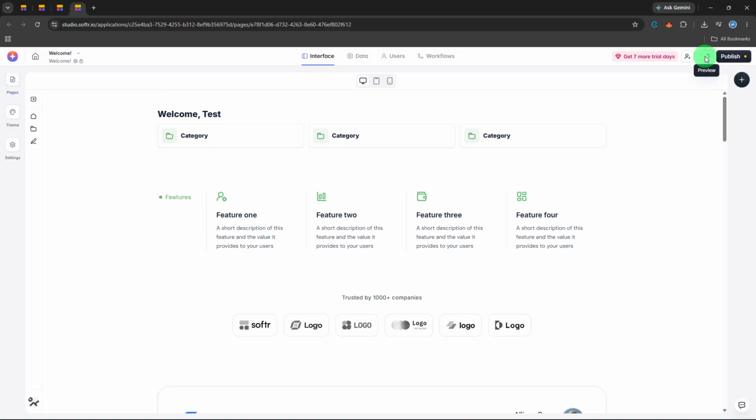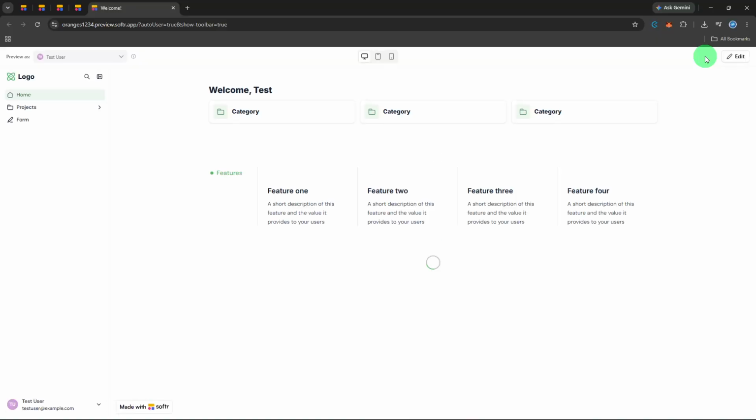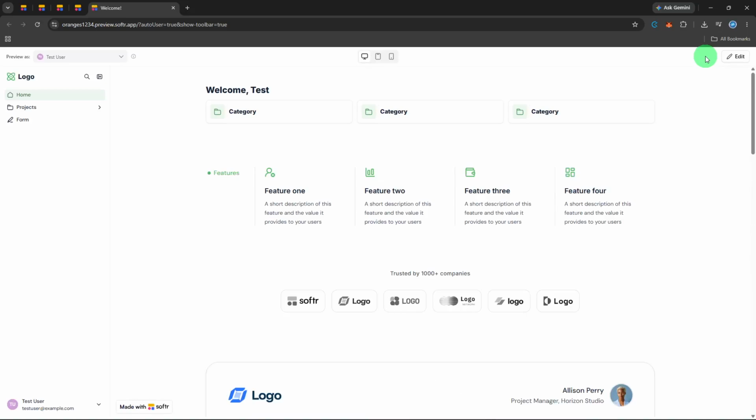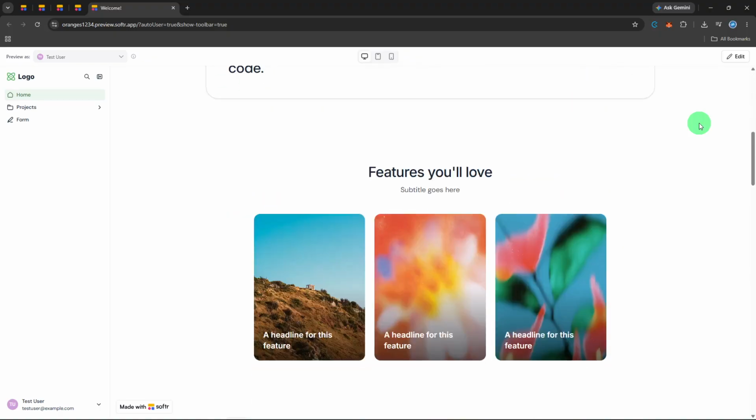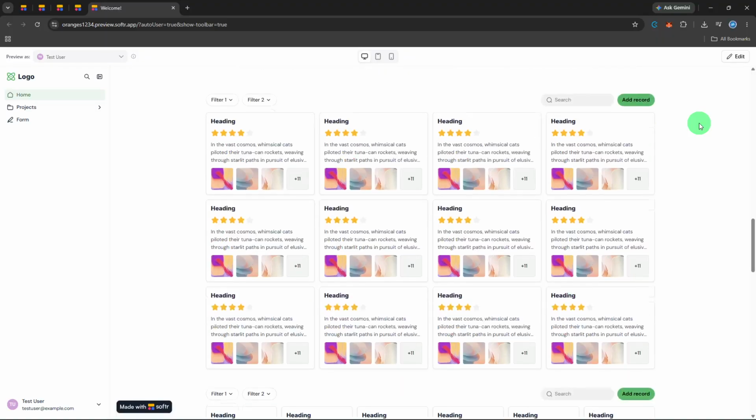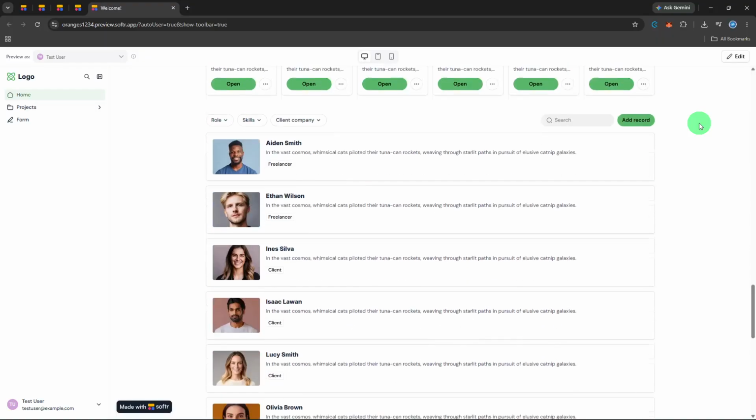As a final tip, remember that your social media presence evolves. Whenever your profiles or branding change, like updating your Instagram handle, creating a new TikTok account, or rebranding your LinkedIn company page, make it a habit to come back here and update your Softr links. Keeping these current ensures your app always feels professional and trustworthy.